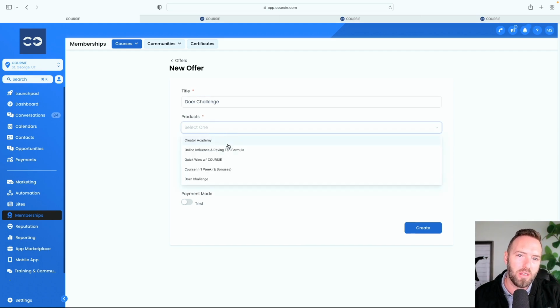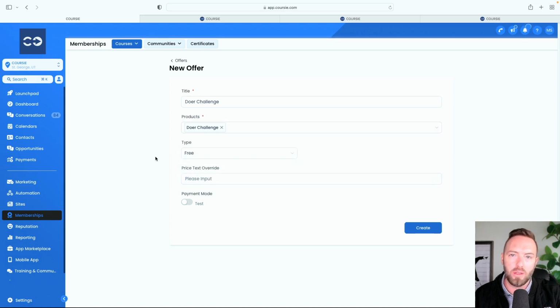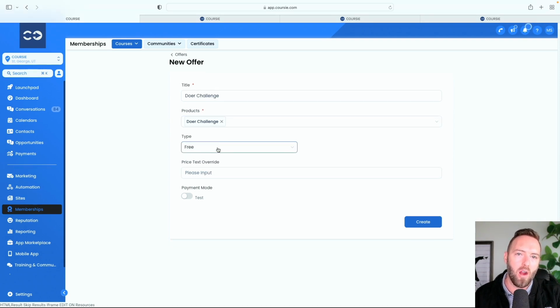These are the courses that you have created, and you're going to decide what is attached to this offer. I'm going to select the one that applies, and you can actually select multiple that apply if it's inclusive to other courses or trainings. You can say, all right, is this a free course, a recurring course, or a one-time fee? We're going to go ahead and say that it's a one-time fee for $97. And then you can do a test or a live payment mode. For today's purposes, we're going to do test, but then you create it.